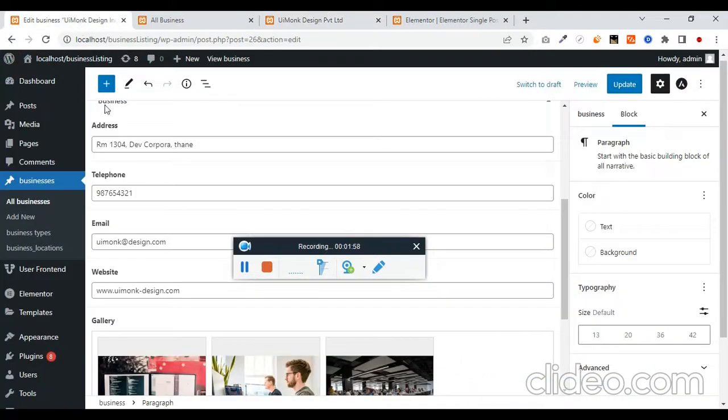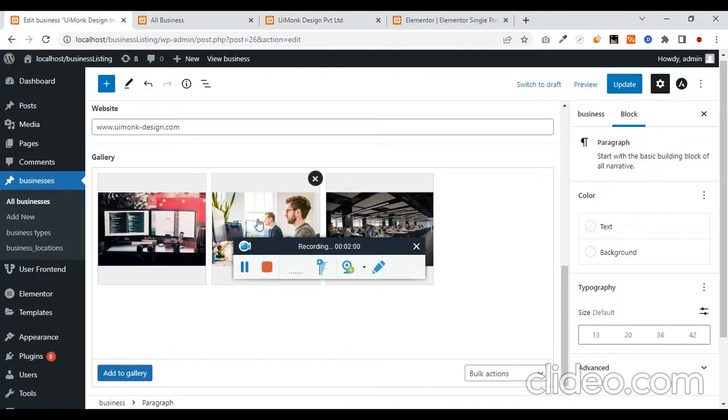Now for the gallery we have a separate section. You can see a gallery section. You can add or remove the images just by clicking on add images or clicking on the X icon.